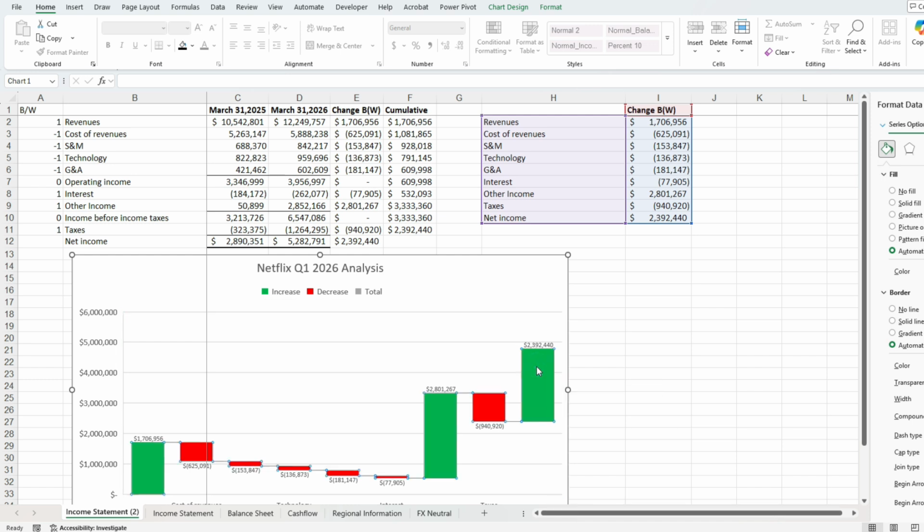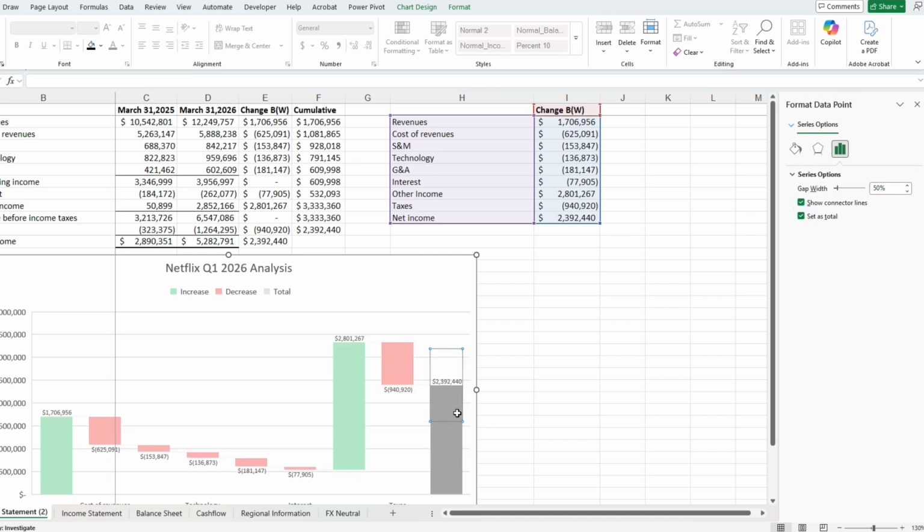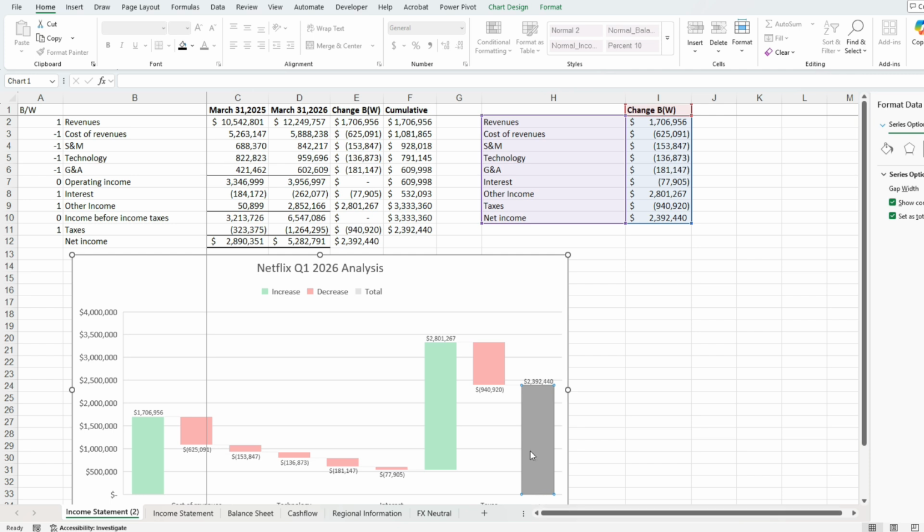So I'm going to select this item here. I'm just going to select it one more time just to make sure I've got that selected. And if I just right click, format data point specifically, I can select this option to set it as a total. And when I do that, now it drops it down back to 0. So it's not being treated as an increase anymore.